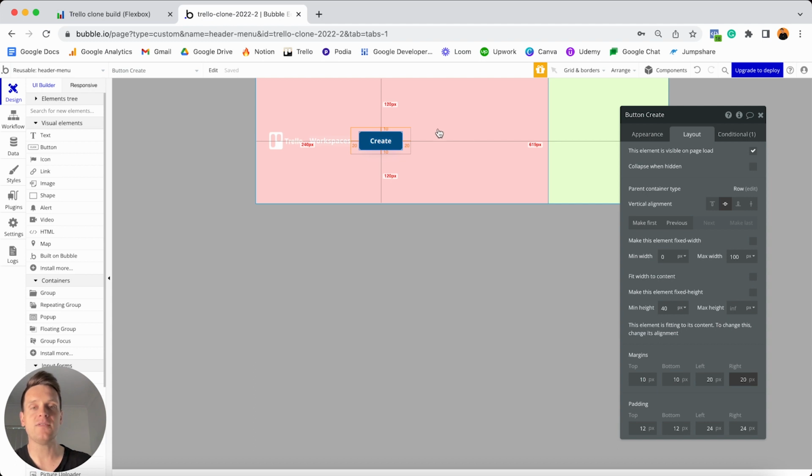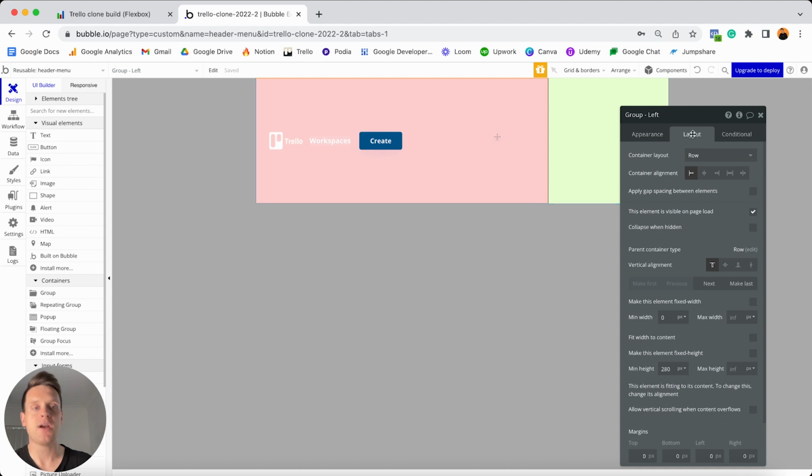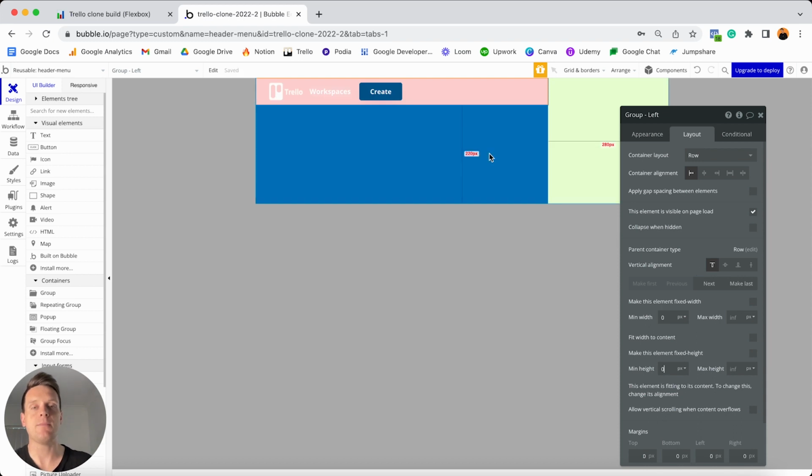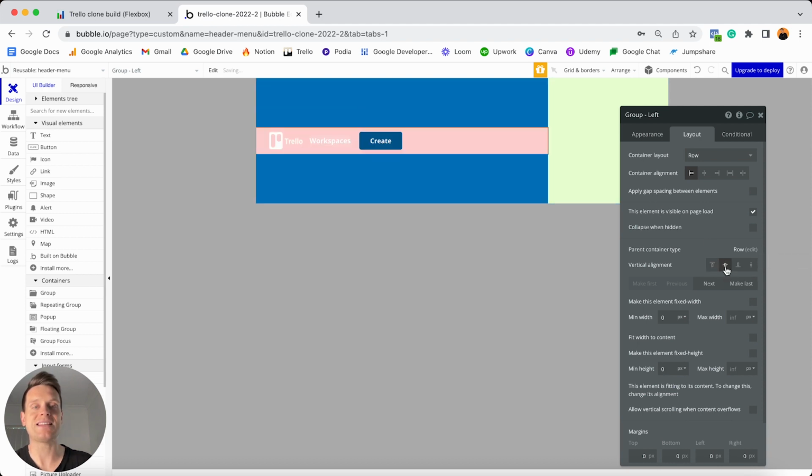Now that's all of the elements I'd like to add inside of my red group. So I'm going to click on my red group here. I'm going to head to my layout tab and I'm going to need to update the minimum height of this group, and I'll be setting that to be 0. And that means it's going to collapse nicely around all of the existing elements that sit inside of the group. I'm then going to want to vertically align this group in the center of my overall blue group. And of course, we'll be doing the exact same thing for our green group in a moment, just so that way these can be perfectly aligned.